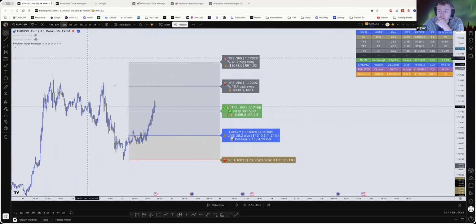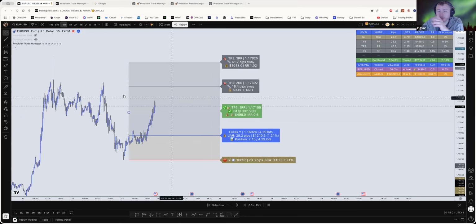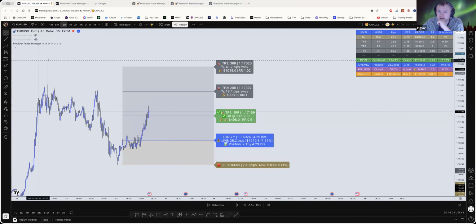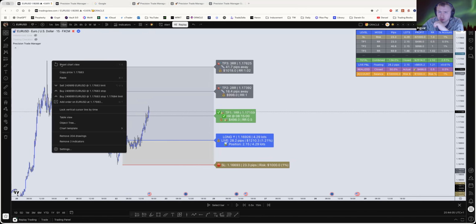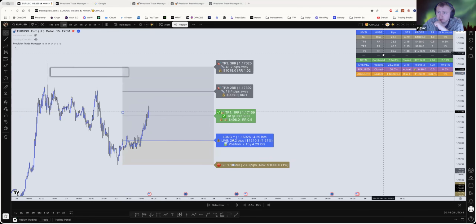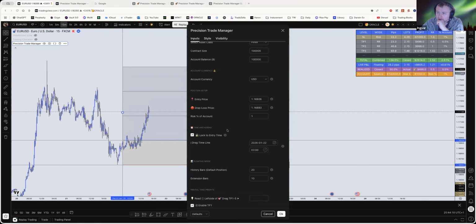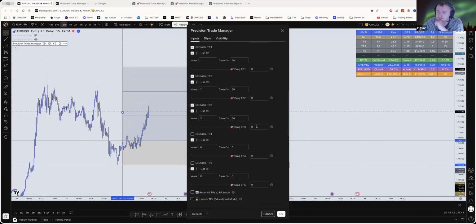So for example, say you want to trade this and you have a high up here. Just right click, copy price, and go in here. You scroll down to TP number 3. Here in TP3, enable the TPs you want. How much percentage do you want to close?